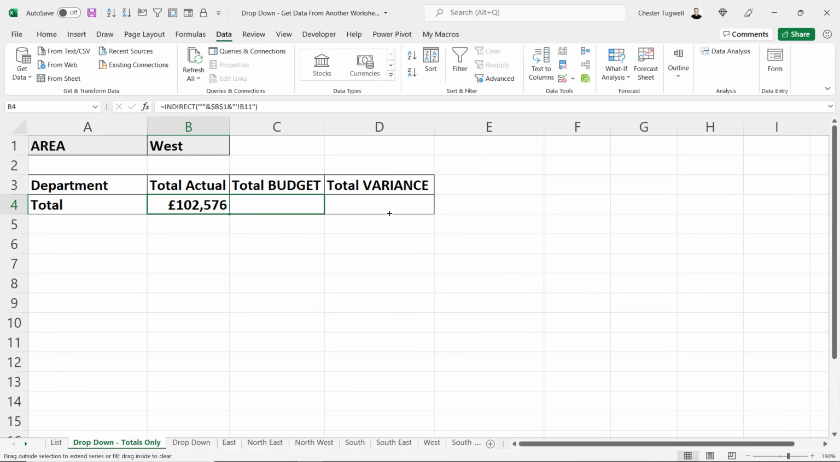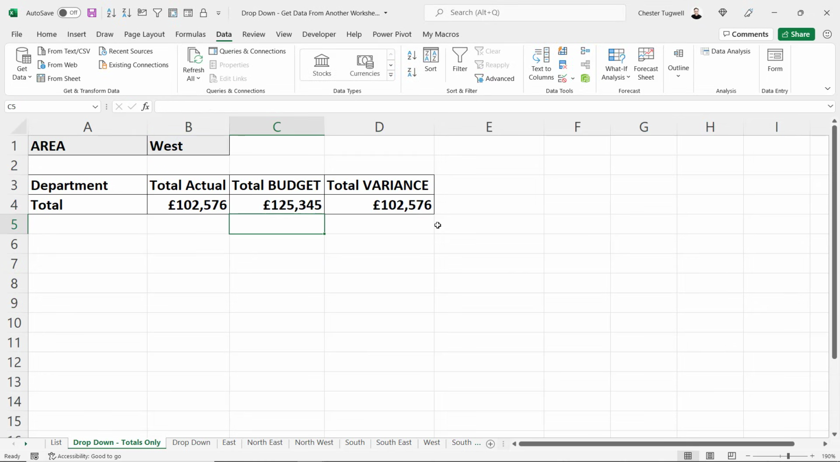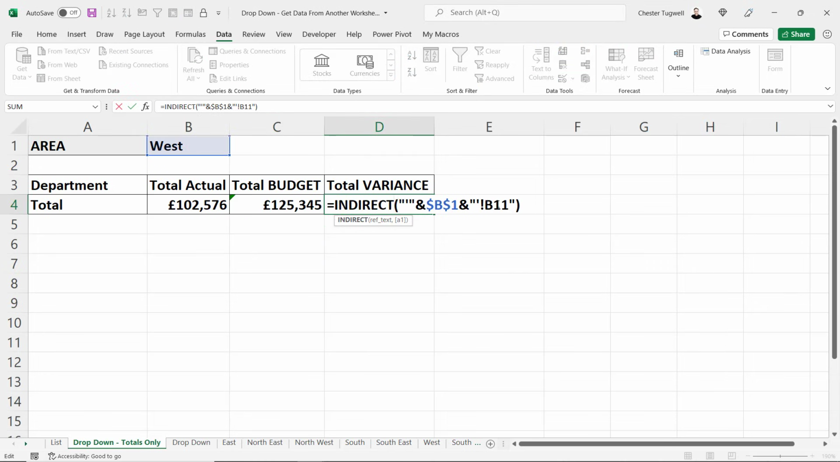Now if I copy this across, I get the same value for budget and variance, and that's because I'm going to need to manually change this B11 reference. So to do that, I can just change the B to a C, and then the B to a D.